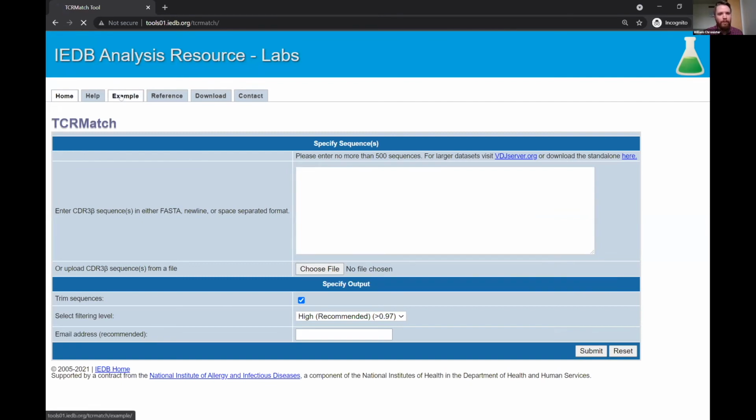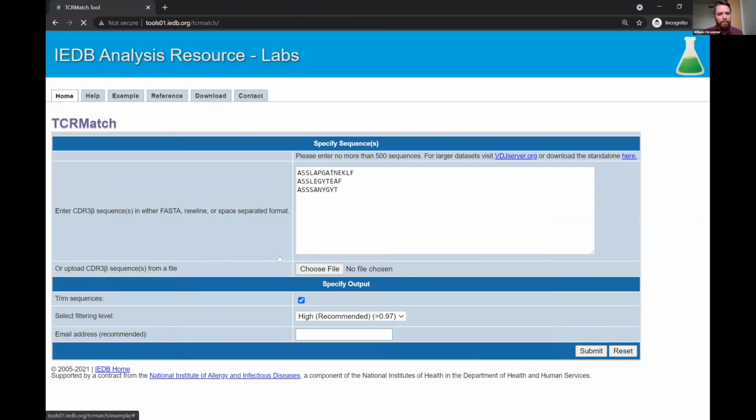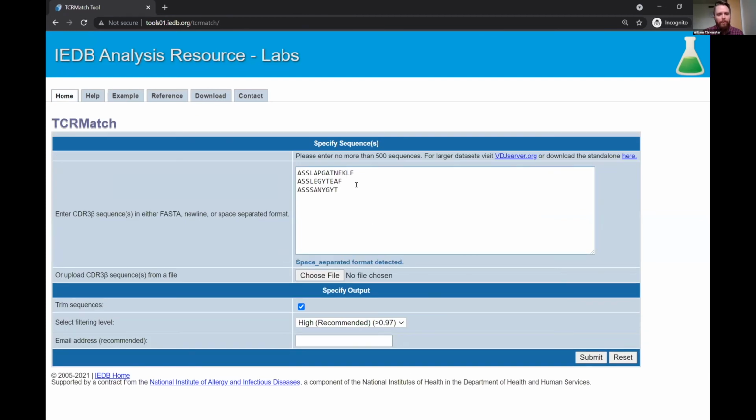I'm going to run the example data, which is available in this example tab. And I'm going to choose the slightly shorter one. So I have 3 sequences here. And then we just have a couple of options that you can use to customize your analysis.